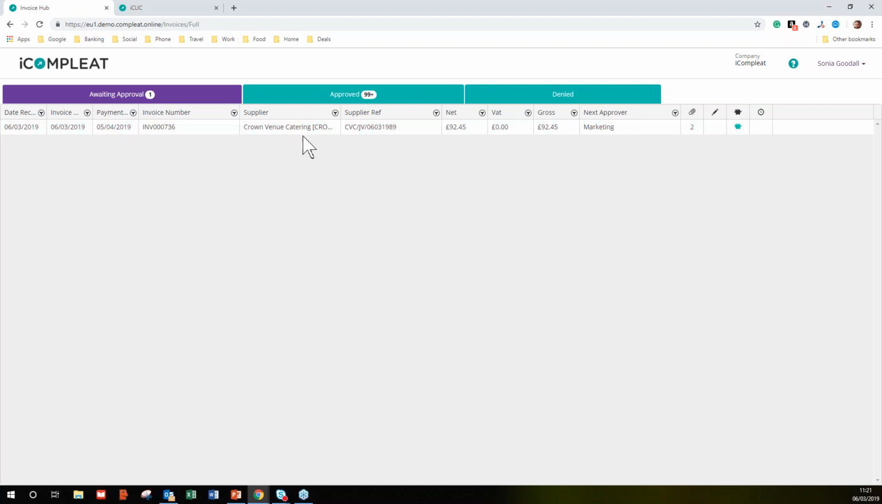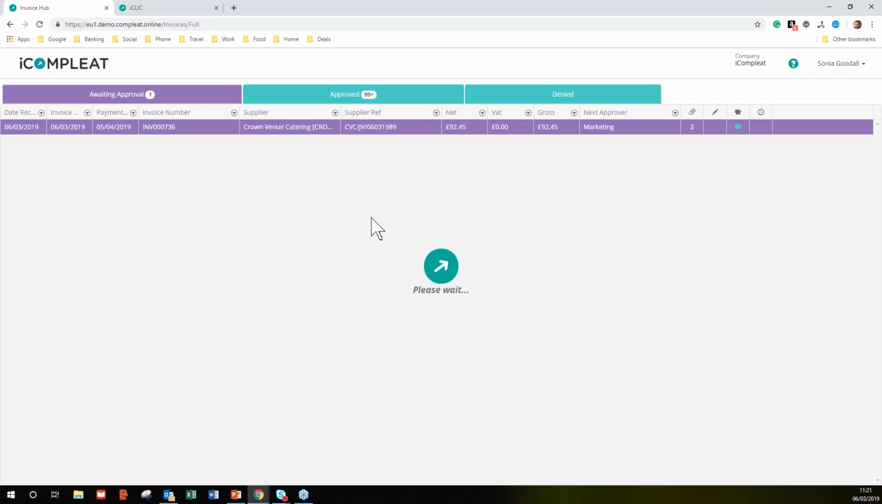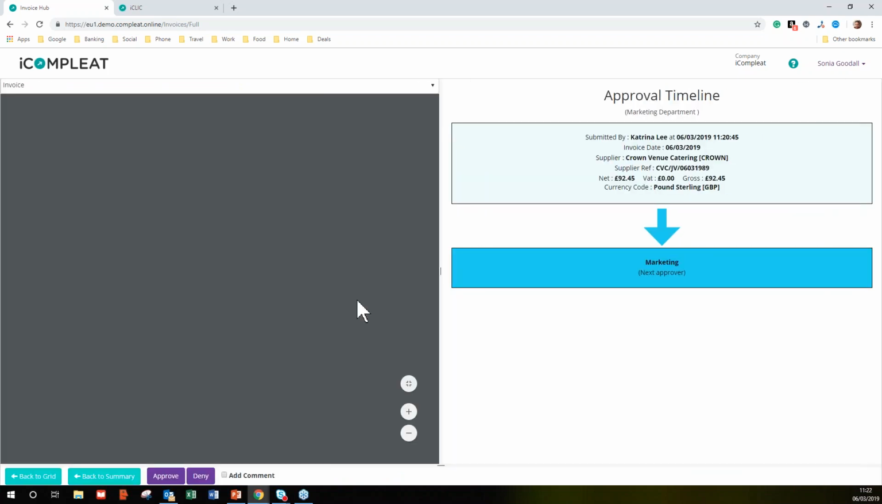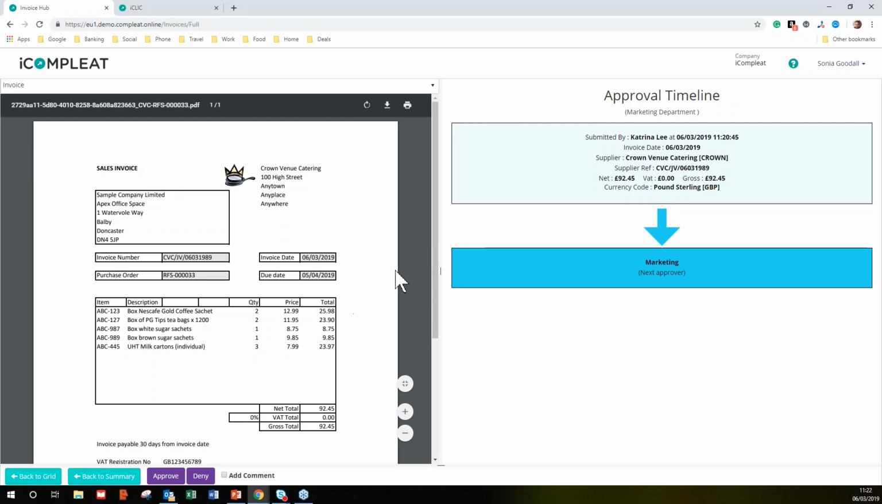Here's the example that we processed before from Crown Venue Catering. If I click on that one, I'm going to see the same information that I saw before, so all the information that has been extracted. But this time, if I click on Documents and Timeline, I'm again going to see the invoice, but I'm going to see the full approval timeline.